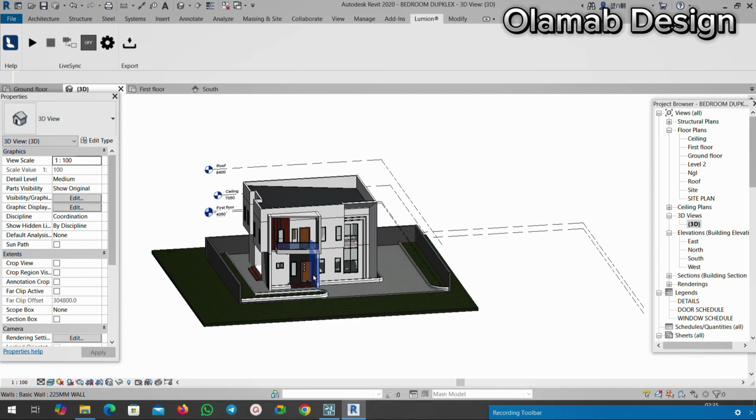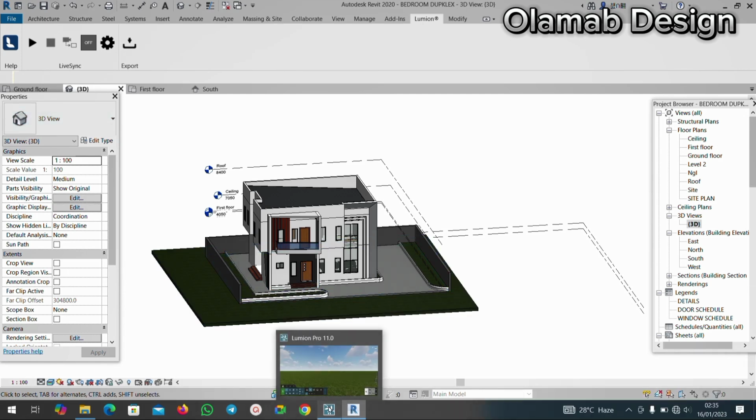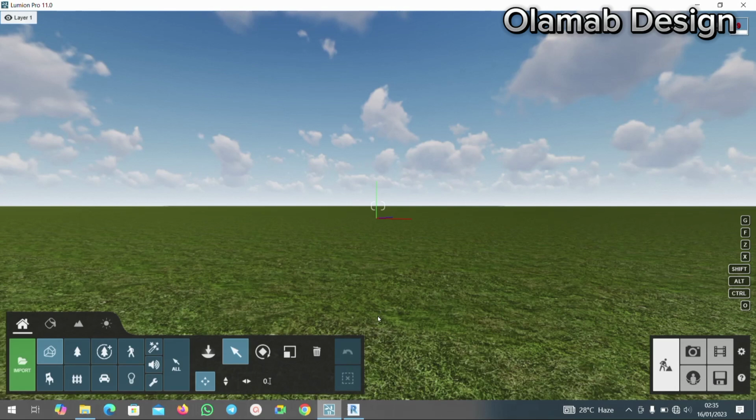Okay, so going to our Lumion here, once you go to your Lumion, the next thing you have to do is to start importing all what you've exported. Okay, now I will go to import. Just click on import.